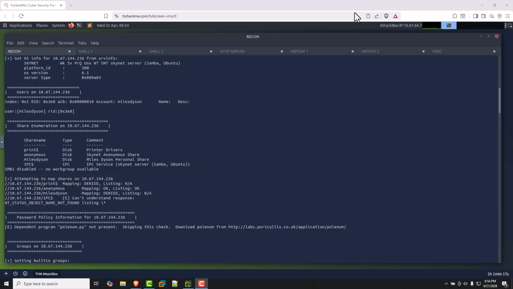print$, a standard printer driver share. anonymous, an SMB share with no authentication required. This is immediately worth investigating. milesdyson, a share named after what appears to be a user account. This is noted for later.